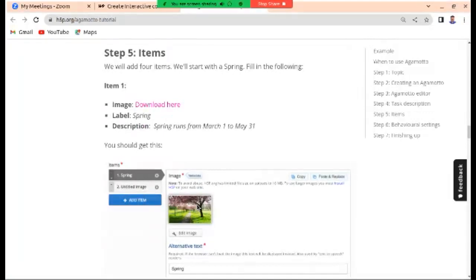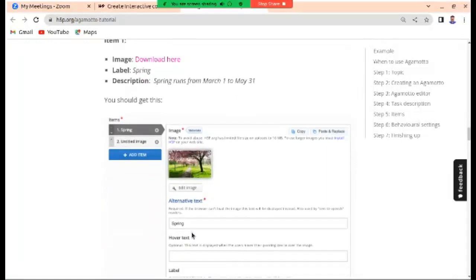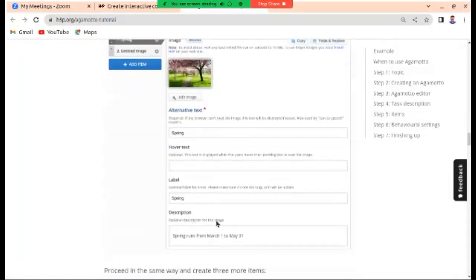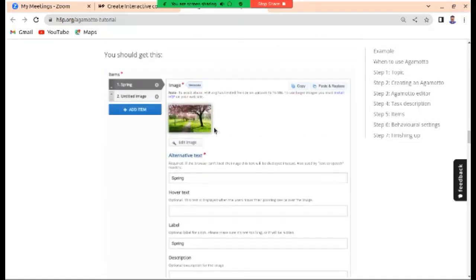Okay, and the next is labeling. Here is the label, that is spring. After the labeling, here is the labeling also, that is also spring. The next description you have to write in this box: spring runs from March 1 to May 31st. This is the first image we added for the season.